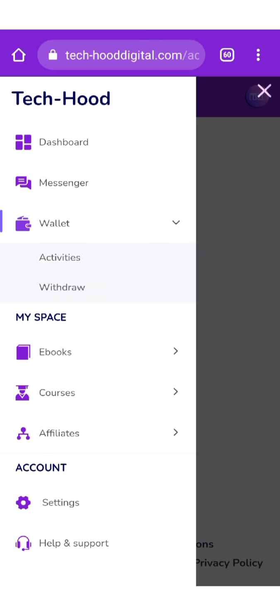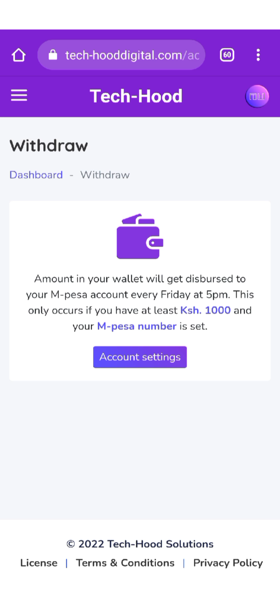So the next thing you need to know is that you get paid every single Friday, and once your wallet balance reaches 1,000 shillings, which it should really quickly, because the lowest membership, the least you can earn is 1,000 shillings as an affiliate, you will be able to receive your money through M-Pesa.